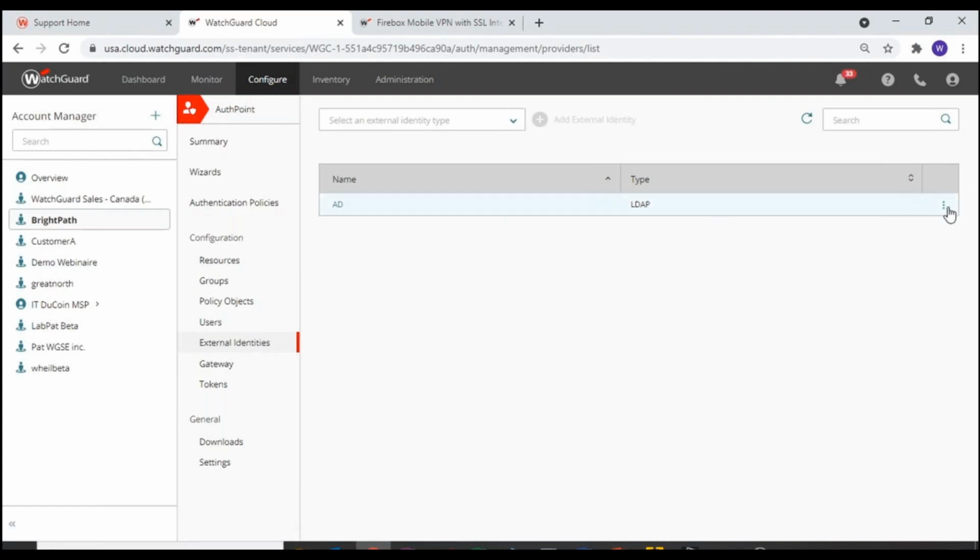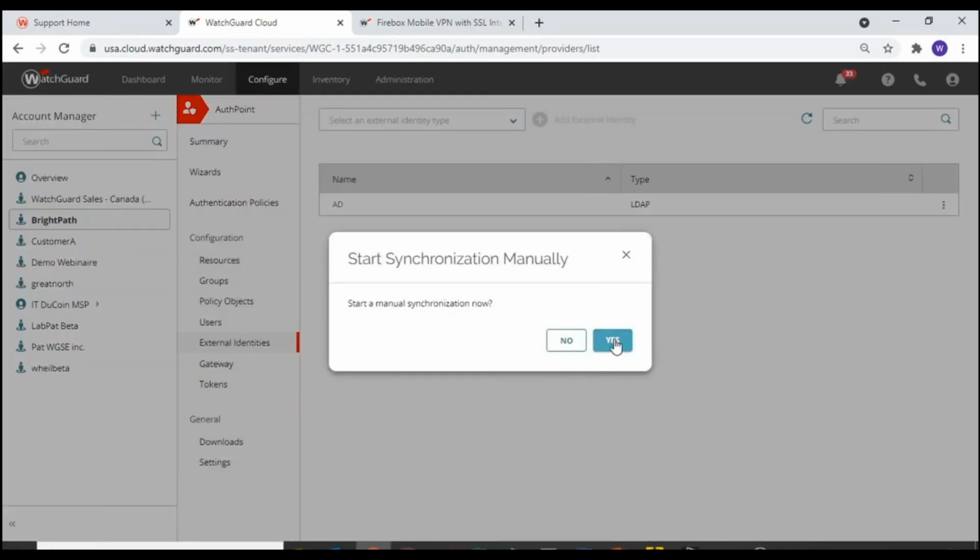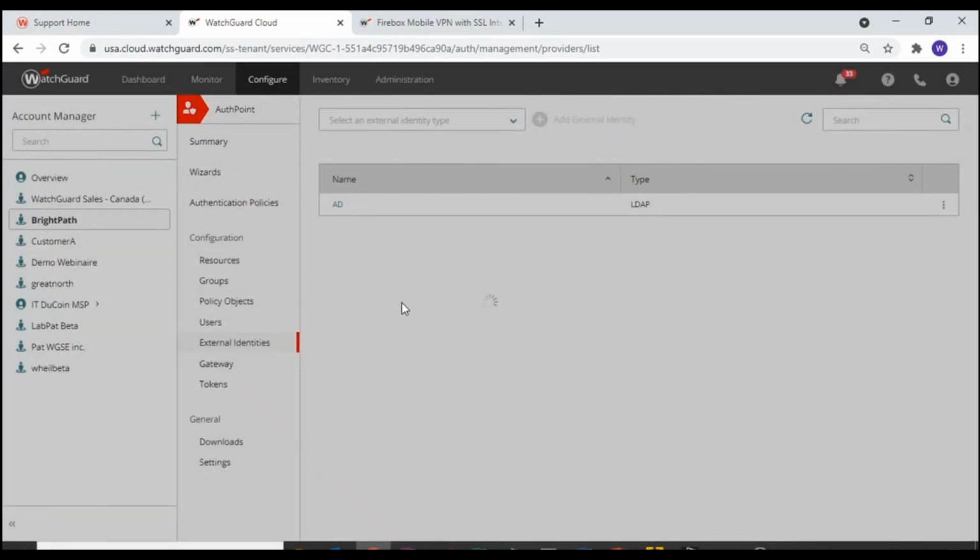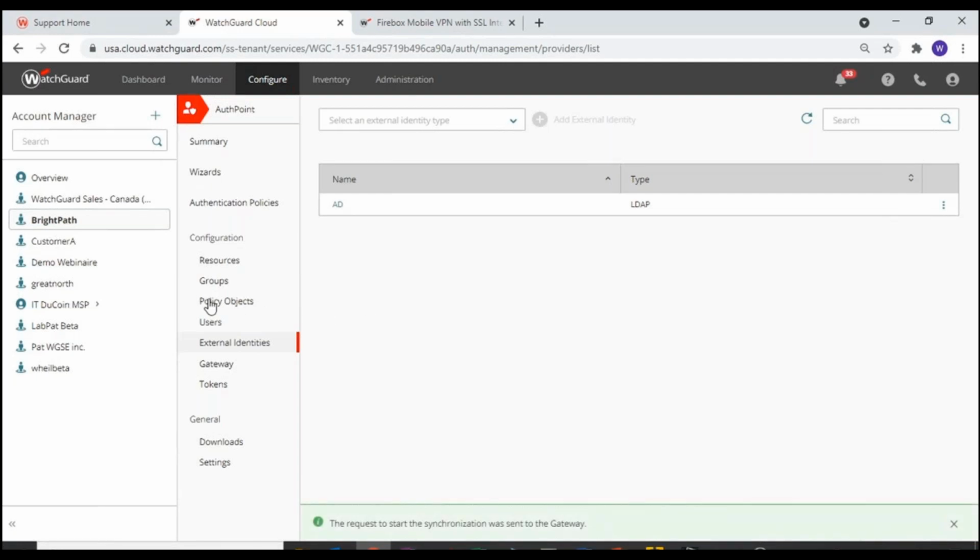You also have the option in here. Let's say that you made some changes on Active Directory and you want to synchronize manually, and you don't want to wait for 15 minutes or an hour or so on. Then you can start synchronization here, and it will populate the groups again, and also the users that belong to a specific group.